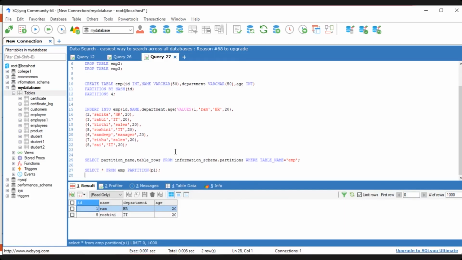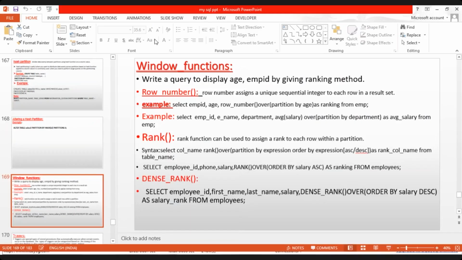Now I am going to explain about window functions. Window functions are used to give ranks to the values. We can assign the ranks to the records. Here we have different types of queries.